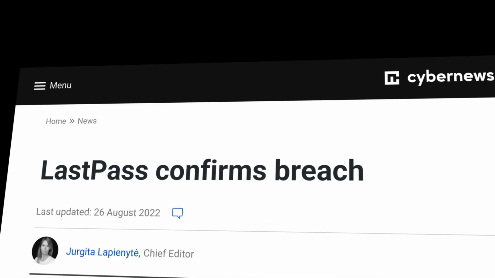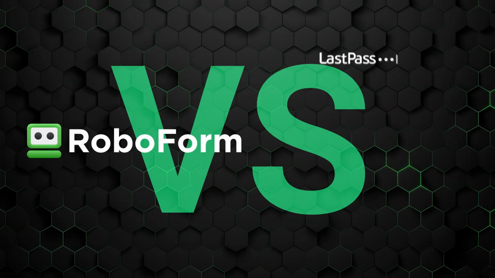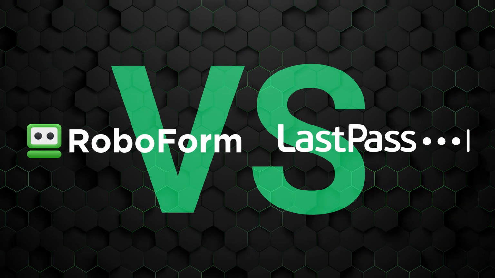LastPass is truly the last password manager you should consider, especially considering its numerous security issues. But is RoboForm really a better alternative? Let's do a thorough RoboForm versus LastPass comparison and find out.